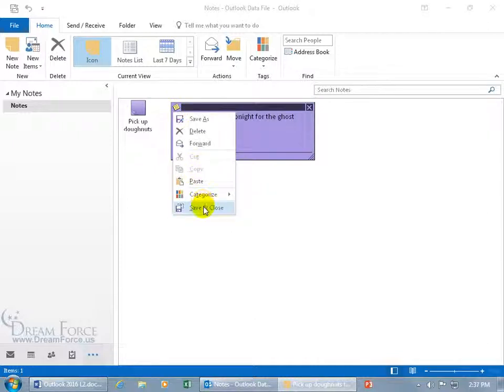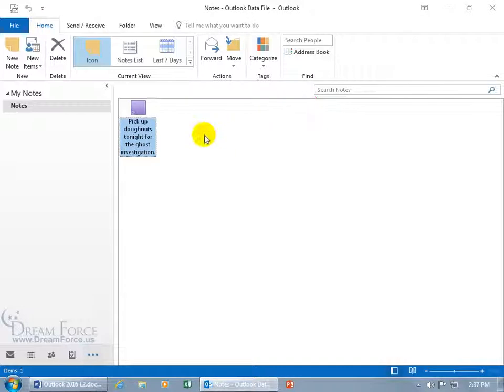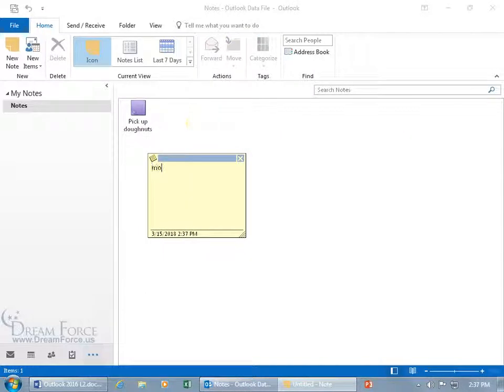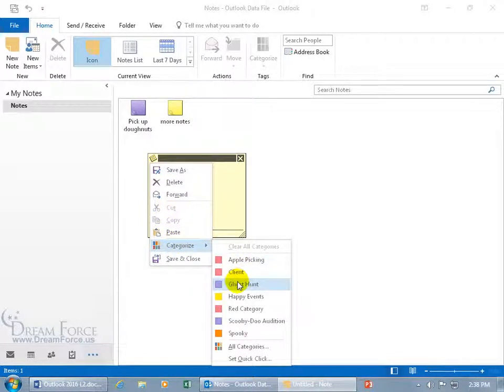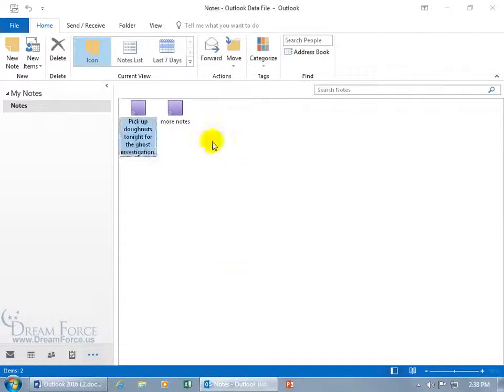And then click on it again. And then, well, you can save and close, but if you go ahead and just click on the X, it'll actually save and close it for you as well. Let's go ahead and create a few more notes really quickly. Double-click and say this is some more notes. And then let's go ahead and categorize that also as Ghost Hunt. And then close out. Let's do one more.